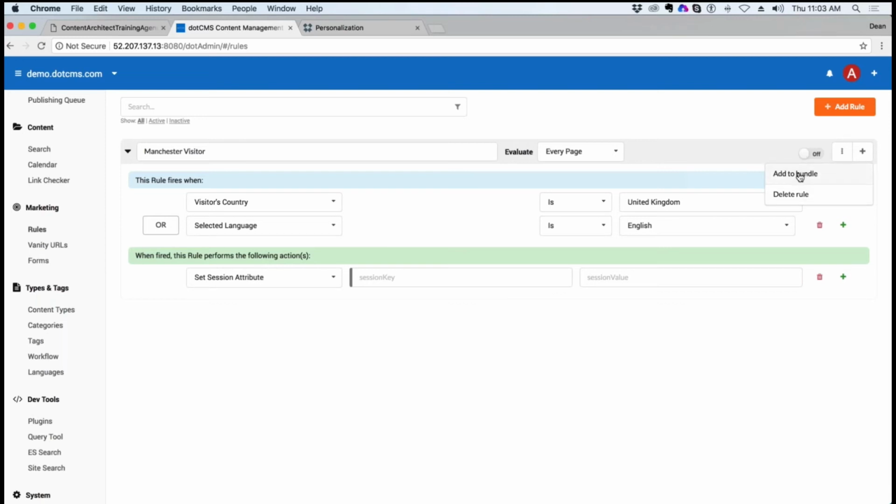You can even add a rule to a push publishing bundle and push publish the rules, right? As soon as you get done, you test your behavior locally, you can throw that rule over to your live environment. You can click here and delete a rule as well.